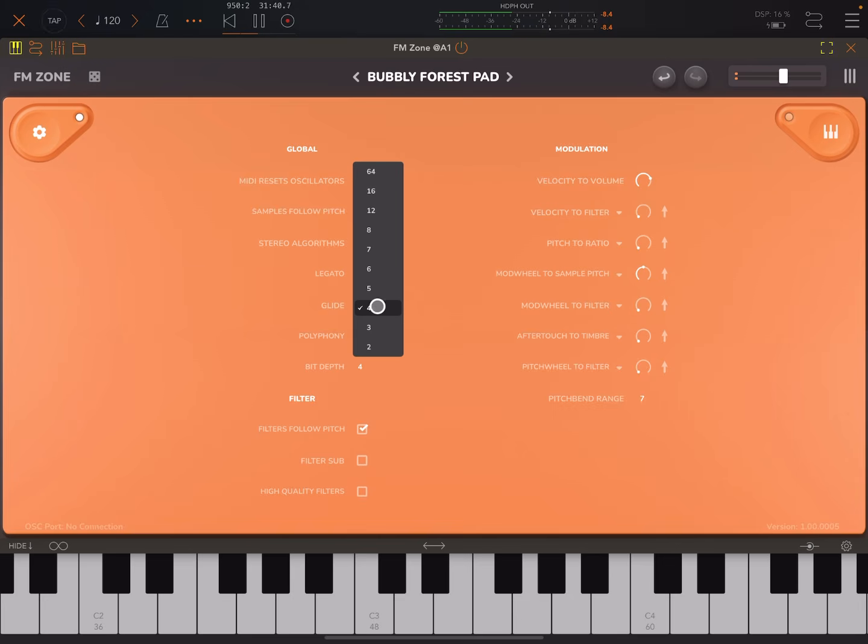And so here in this particular instance, we've got this kind of gritty sound. And that's the higher bit depth, and you can hear that's more hi-fi sound. You can choose whether or not the sub-oscillator, which we'll look at in a minute, will go through the filter. You can toggle on high-quality filters.